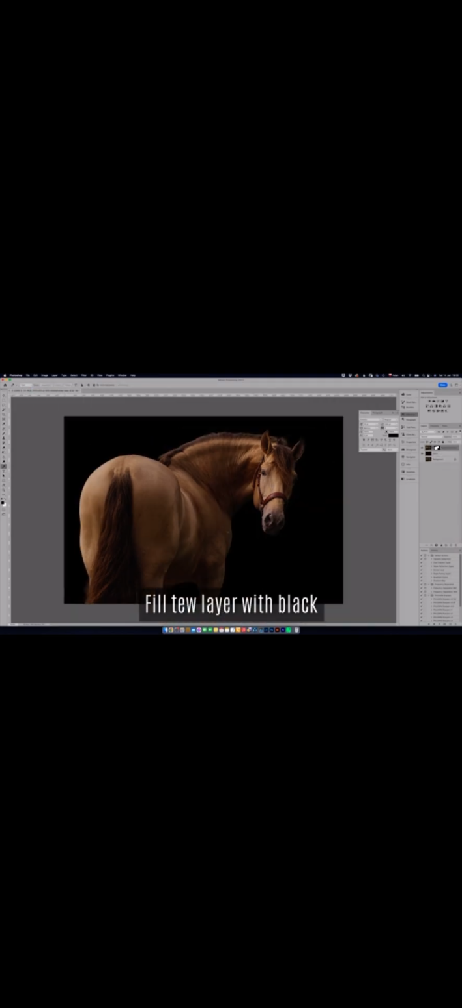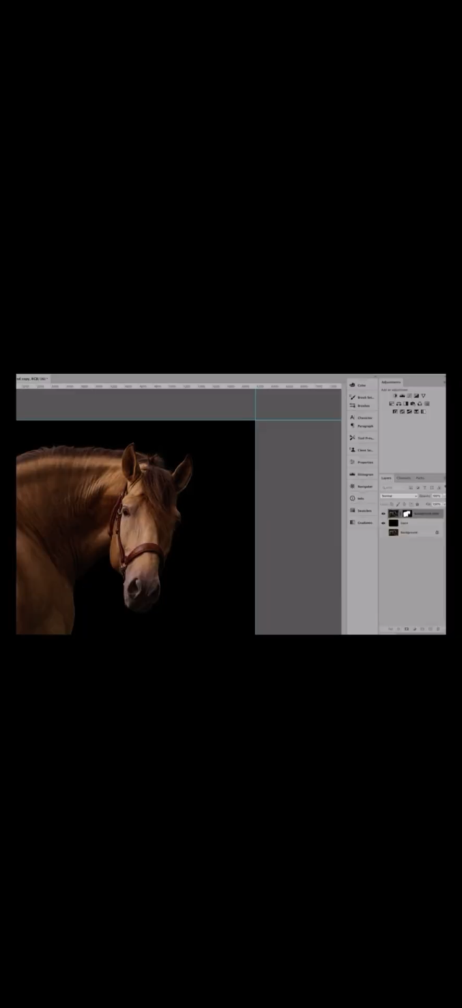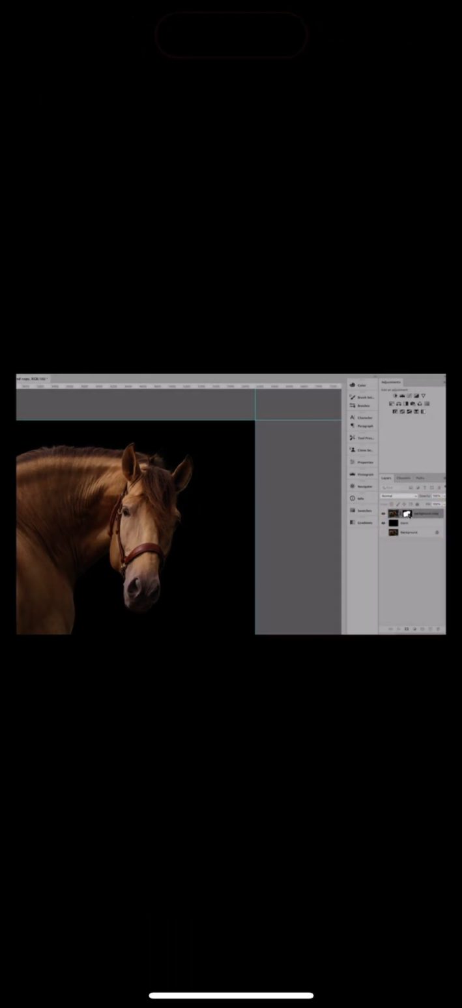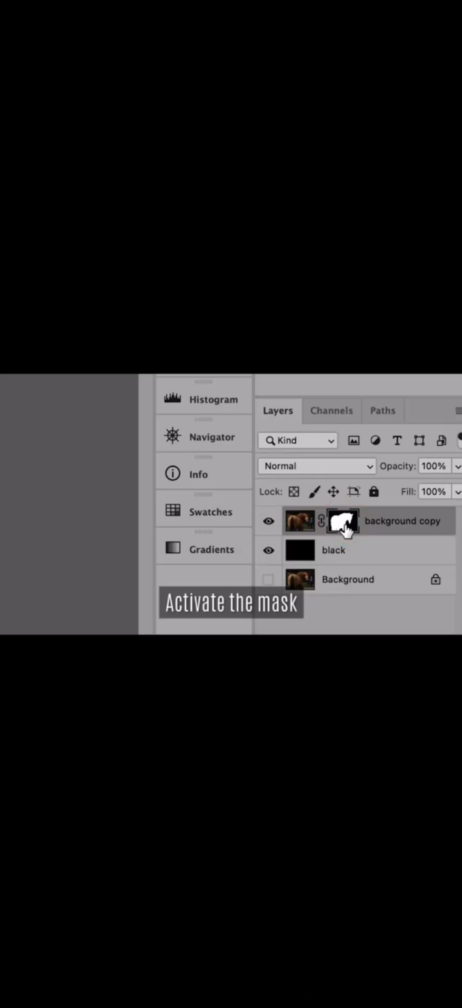We have a black layer underneath the horse, and now we can make some final adjustments since we can see how our selection actually looks on the black. We will be working on the mask, so make sure that the mask is active. On the layers panel, you have a little black and white rectangle near the layer icon. This is our mask, so make sure that you click on it, and you will see a little rectangle at the corners of the icon. It means that the mask is active, not the layer itself.